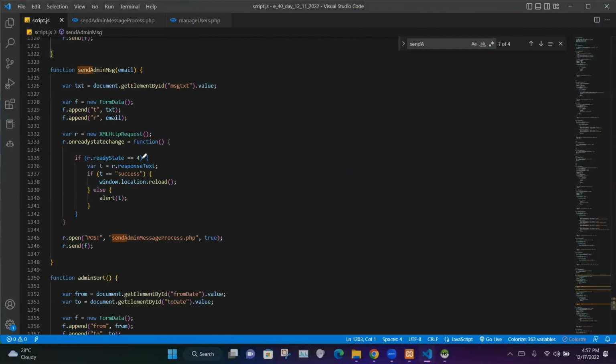In our file, from here we have taken the response from our server and we have stored it in variable t. Then we have checked whether the t value is equal to success or not. If it's equal to success, then we have reloaded our web page. If this condition is false, then we have printed that response in an alert.